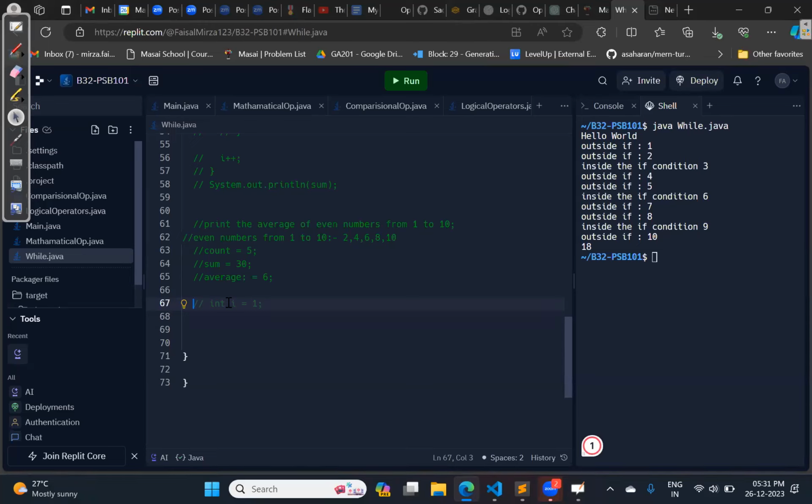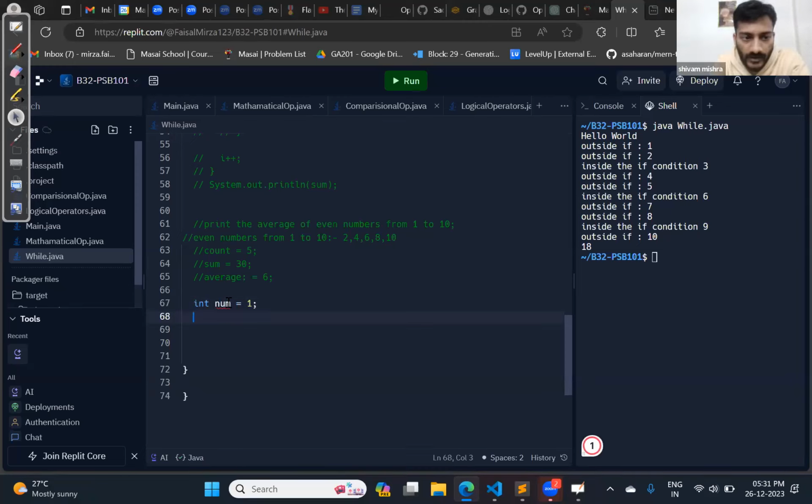ठीक है. Now, have you got the problem statement? क्या करना है? Yes, sir. So first we initialize i equals to 1, ठीक है, and so I am taking num equals to 1. And after that, we take another variable with the integer type, average, avg. Int average. ठीक है. And initialize it with 0.